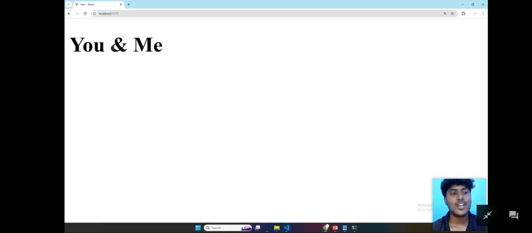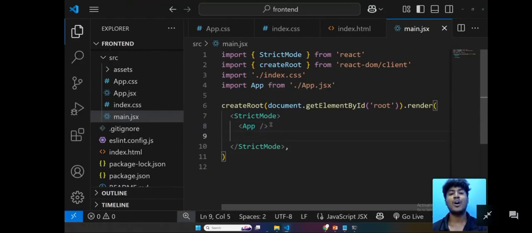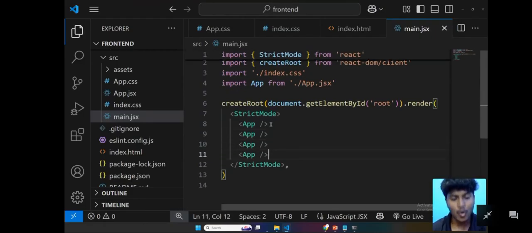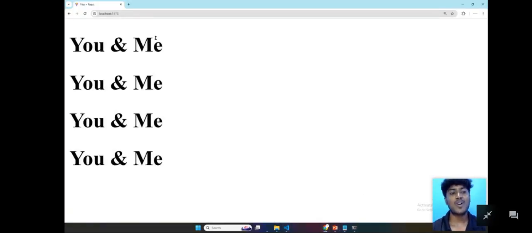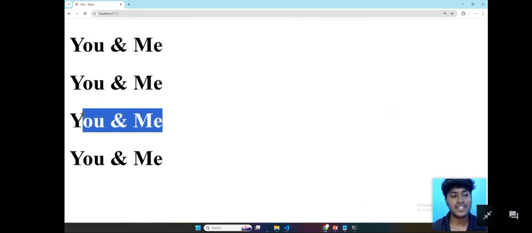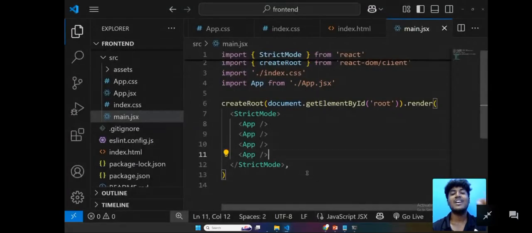You can see the component is presented one time. For example, I'm going to copy this component. As we saw, components are reusable. I'm going to copy the component and place it 4 times. Now the value is going to appear 4 times: component 1, component 2, component 3, and component 4. All components have the same value in App.js.